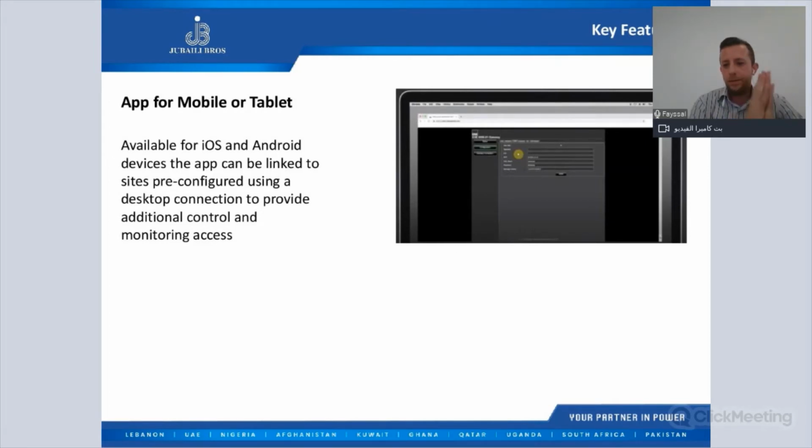To wrap up everything related to DSE webnet, there's an app for mobile or tablet. It's available on iOS and Android devices. The app can be linked to a site pre-configured using a desktop connection to provide additional control and monitoring access.